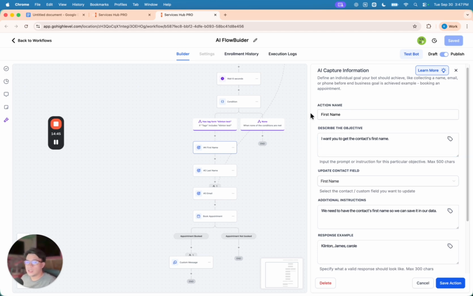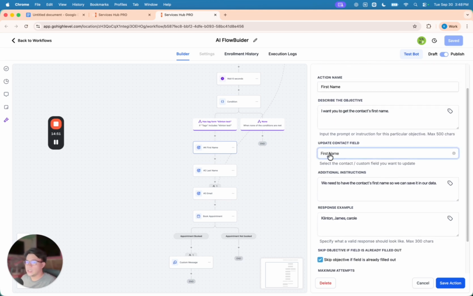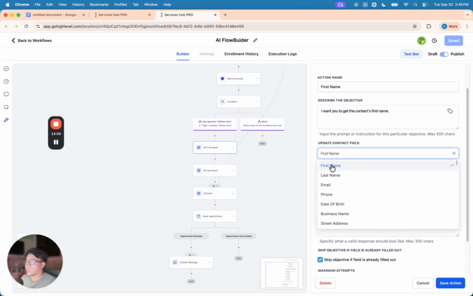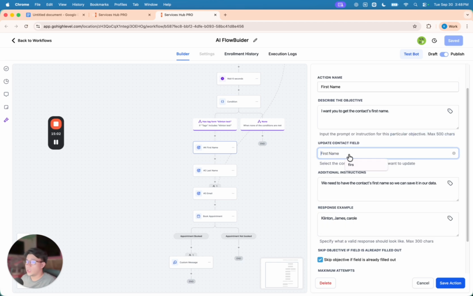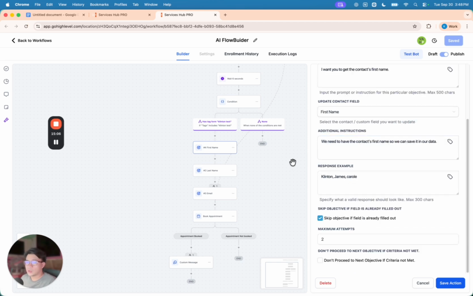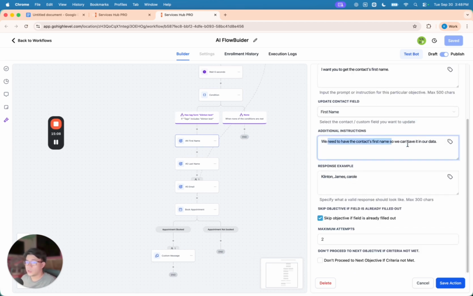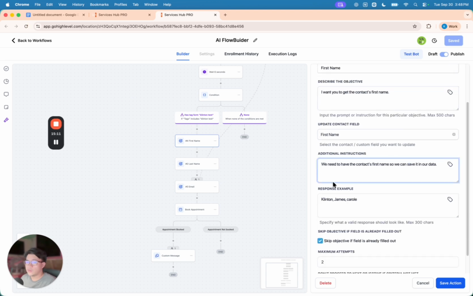So in here I added the action name and the description, and then you could set up which fields you want to capture or update into your CRM. In my case, I just want to update the first name field. So I added this in here, and from here you could totally use the additional instructions over here, where you can add more information about the fields that you want to capture.